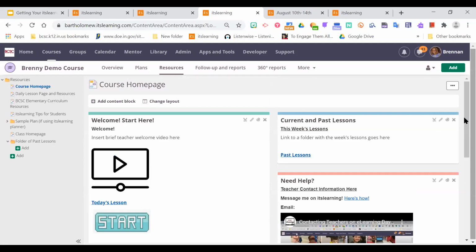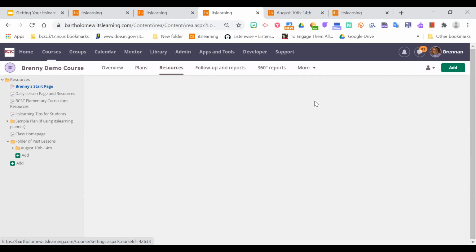If you were an elementary teacher, by default, this page was set up as being the first thing you go to and what your students go to as soon as you get into your course. If you're a secondary teacher, it's in your resources tree, but it's not set up as your start page. You can change that though. If you want to make this course homepage your start page, you can give it your own title by just typing up here.